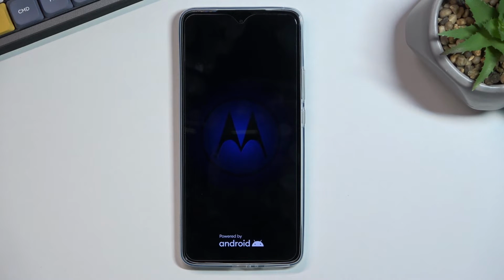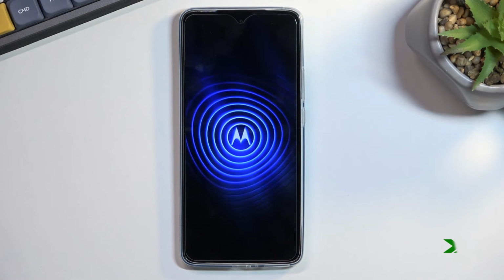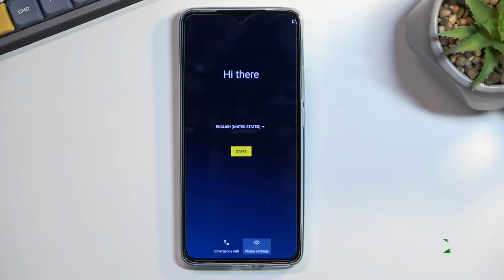And now it's just gonna continue the process in the background. Now this will take additional like 2 minutes to finish up. And once it is, we'll be presented with Android setup screen. So I'll be back once that is visible. And as you can see, the process is now finished and you can set up your phone however you like.